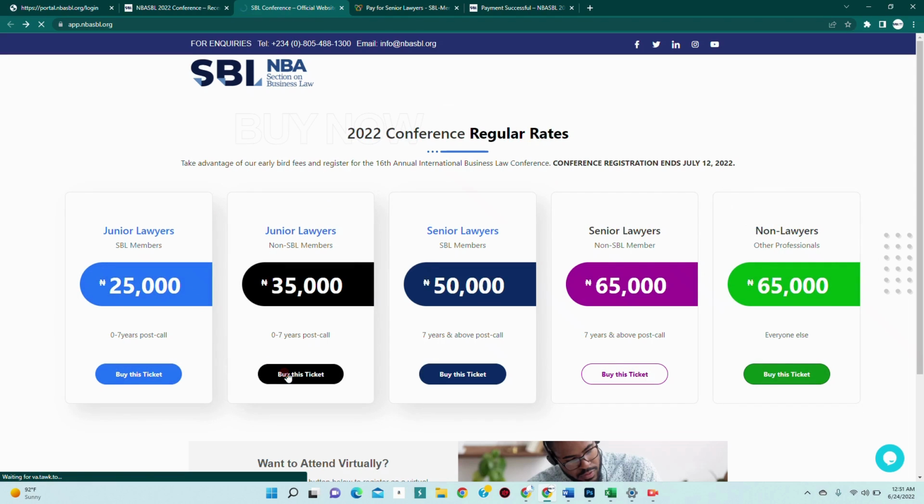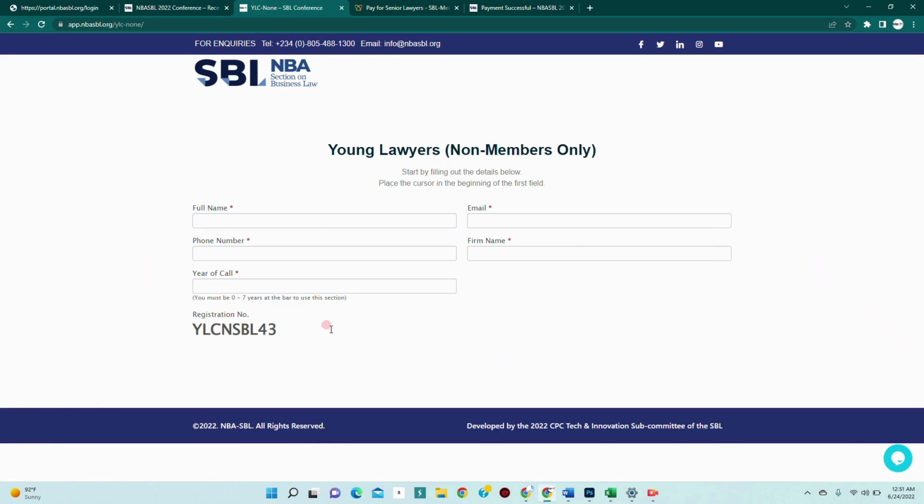So, say we are doing it for junior lawyers who are non-SBL, all we need to do is make sure that we provide a name for our records, and a phone number. As you can see, the button to proceed is not out yet. This will only come out once you enter your year of call.